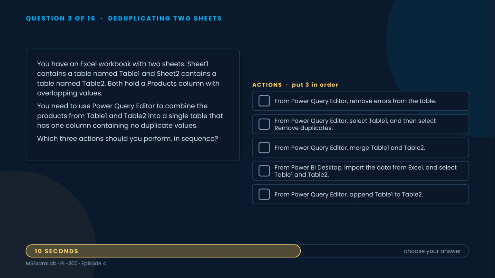From Power Query Editor, remove errors from the table. From Power Query Editor, select Table 1 and then select Remove Duplicates. From Power Query Editor, merge Table 1 and Table 2. From Power BI Desktop, import the data from Excel and select Table 1 and Table 2. From Power Query Editor, append Table 1 to Table 2. Pause here if you need longer, 10 seconds.